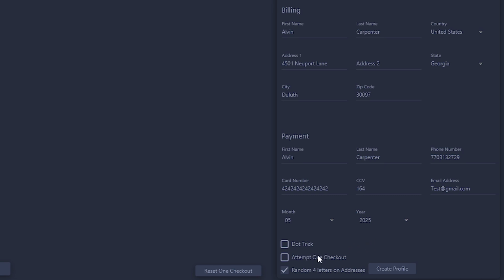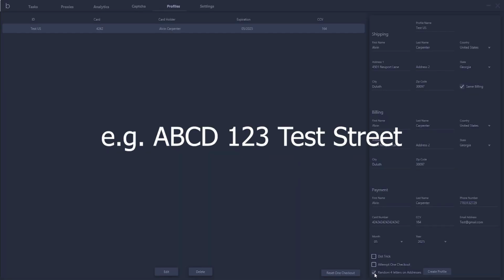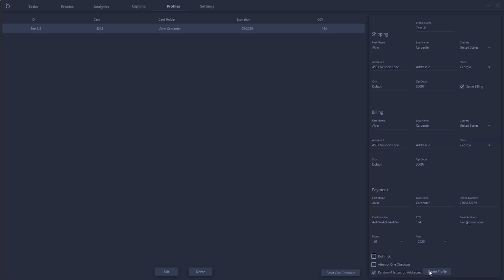The Attempt One Checkout option allows you to only check out once using this profile. The bot will attempt to stop any subsequent checkouts. The Reset One Checkout button will reset any profiles which have already checked out one item. This will allow the profile to once again check out an item one time. The random 4 letters on address box adds 4 letters to the start of your address. This is effectively a jig and allows you to use the same address multiple times without getting cancelled orders.